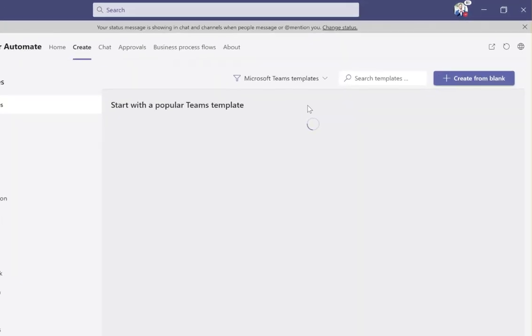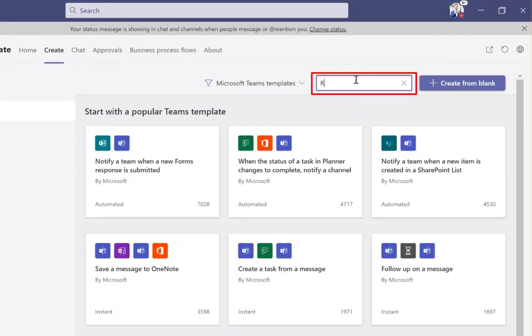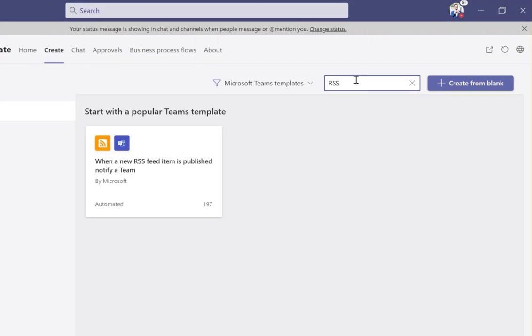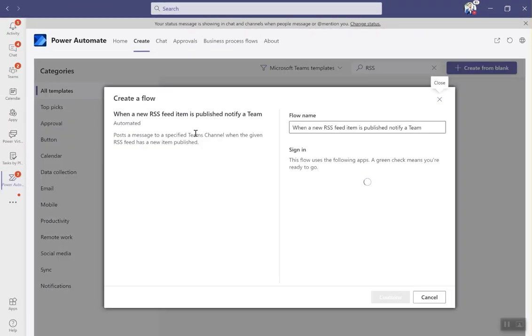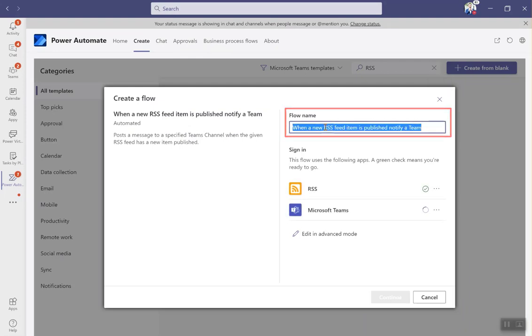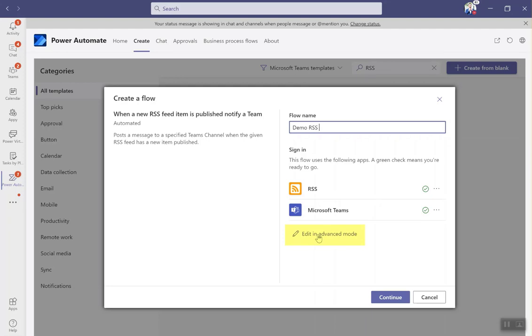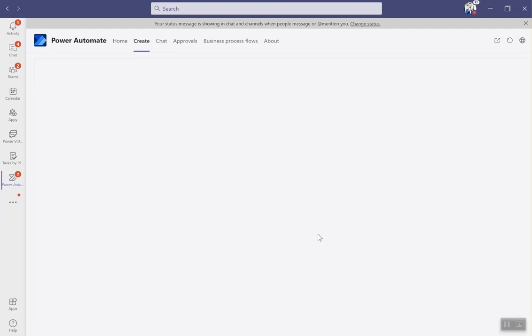Now there's a ton of great templates on here that you can leverage, because I know that we're going to connect in an RSS feed. Just type in RSS. Only one option comes up, so quick and easy. You can update the flow name right here. So I'm going to say demo RSS. And this is going to authenticate me. And then what we're going to hit is edit in advanced mode, because I want to change up the template a little bit. This is really easy to do, but you're going to see why here in a moment.